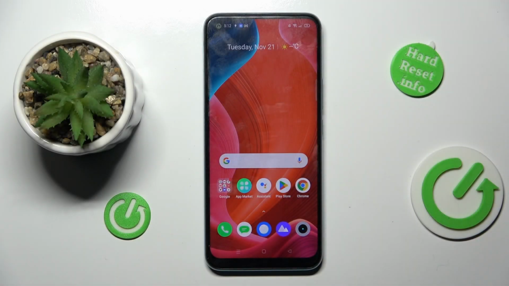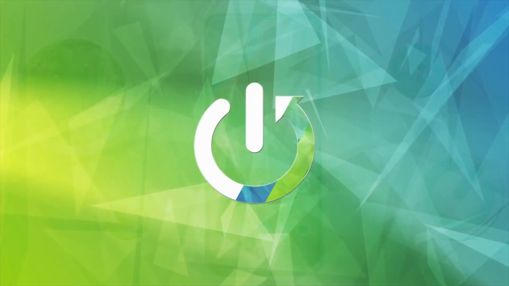Hi guys, this is REALME C17 and today I will show you how to set mobile data limit on it.